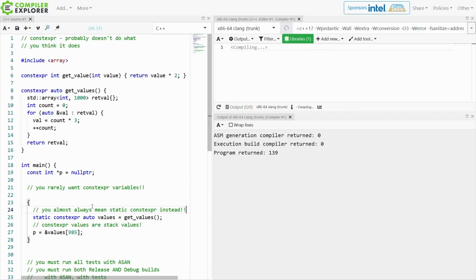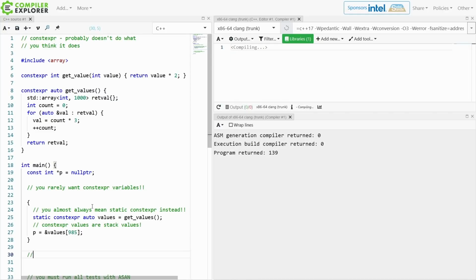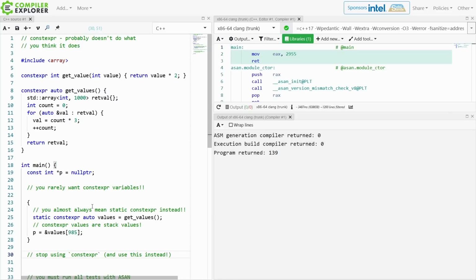You almost always mean static constexpr. Static constexpr should be your go-to, not constexpr. So the title of this video might end up being "Stop using constexpr and use this instead," this being static constexpr.